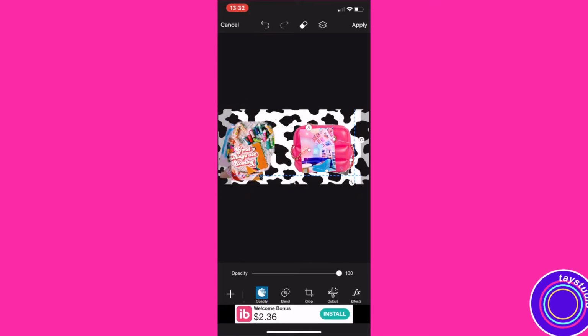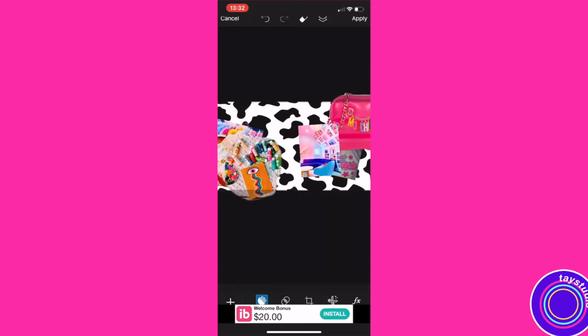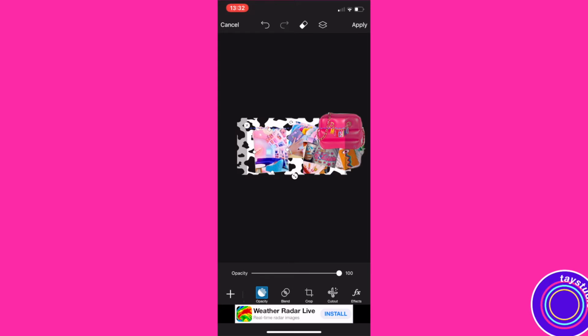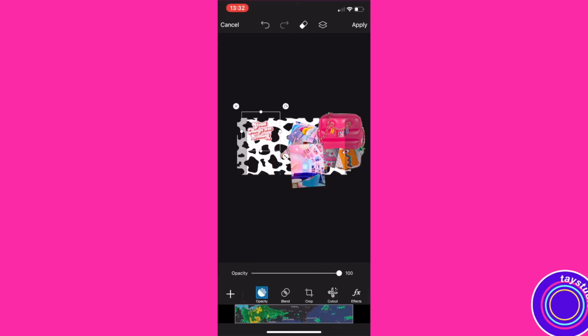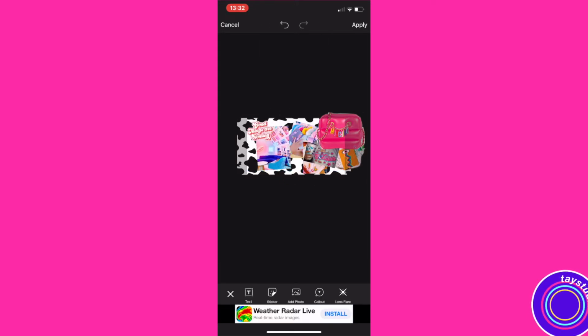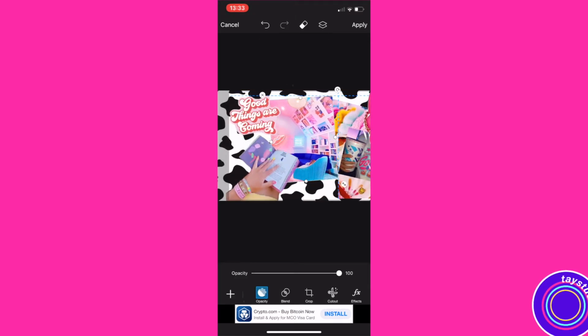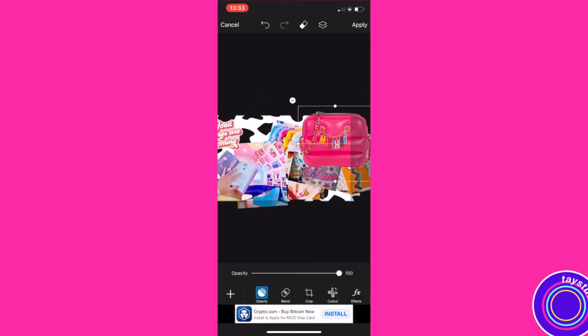So now that I finished making all my pictures how I wanted them to look, I'm going to start arranging them in a collage form. And this is just a tip I have, very important, that I would mess up all the time when I first started doing this. See that button in the top corner that says apply? Literally never press that until you are completely finished with the collage.